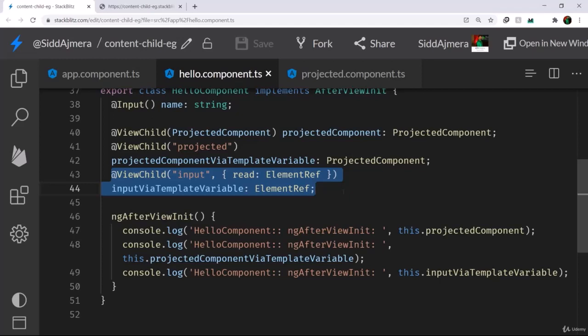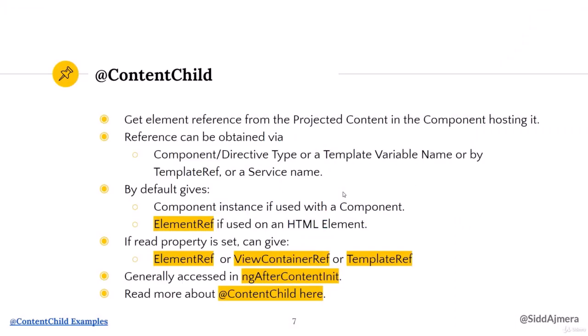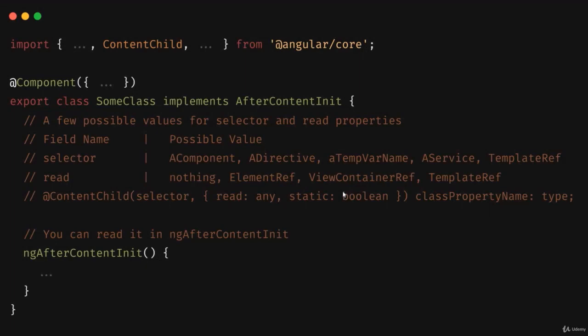with the help of the ViewChild decorator that we are used to using, but we are not really able to have access to that projected content using the ViewChild decorator. And that's where the ContentChild decorator comes into the picture. Now the ContentChild decorator works exactly the way the ViewChild works, but it's just for the projected content.